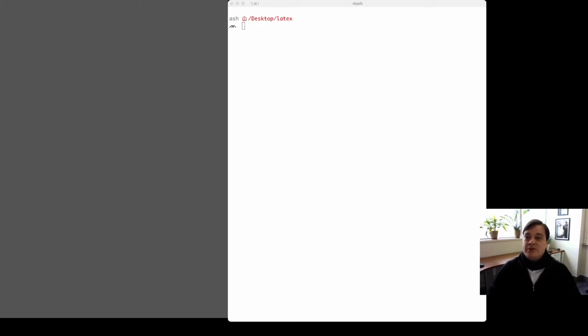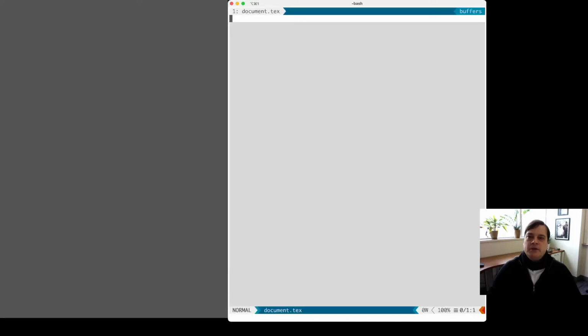This is a crash course in using LaTeX, so let's jump in and get started. So I'm starting here with a folder on my desktop called LaTeX. It's empty. First thing I'll do is create a simple text file, document.tex, and then you can edit that in your favorite text editor, anything you like. I'm going to use Vim here.